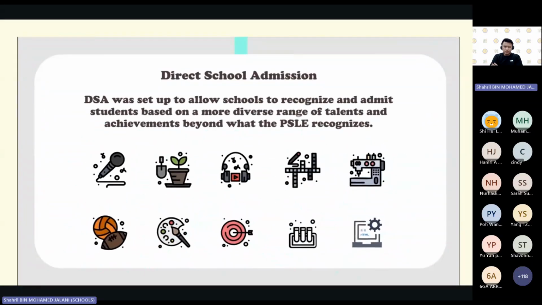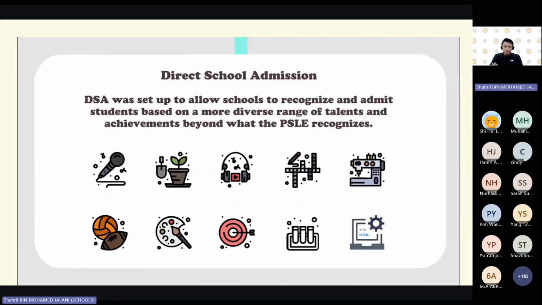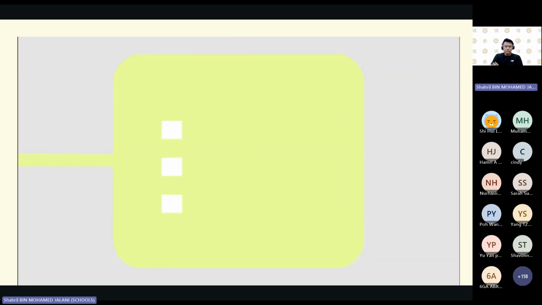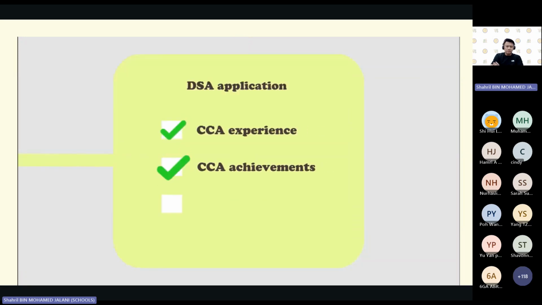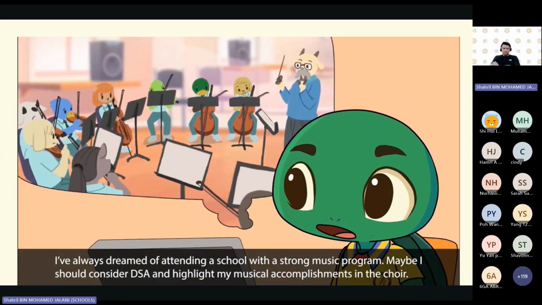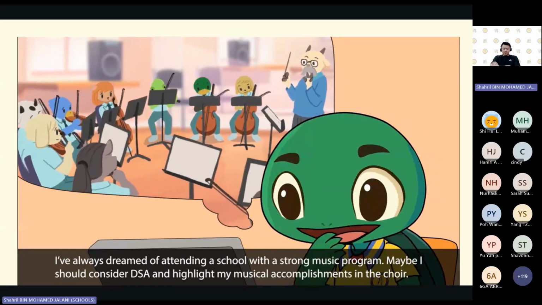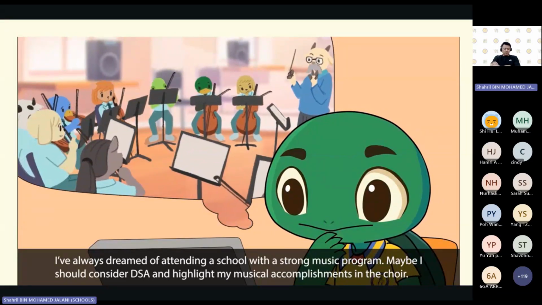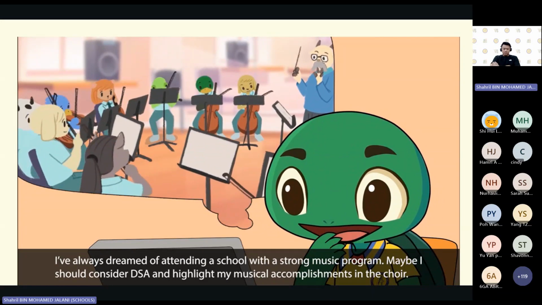Direct School Admission, DSA, was set up to allow schools to recognize and admit students based on a more diverse range of talents and achievements beyond what the PSLE recognizes. A student's CCA experience, achievement, or leadership position is recognized during the DSA application. I've always dreamed of attending a school with a strong music program. Maybe I should consider DSA and highlight my musical accomplishments in the choir.